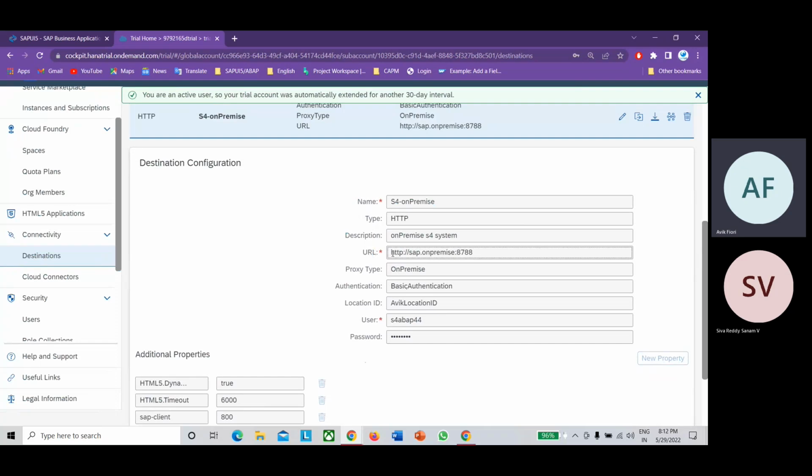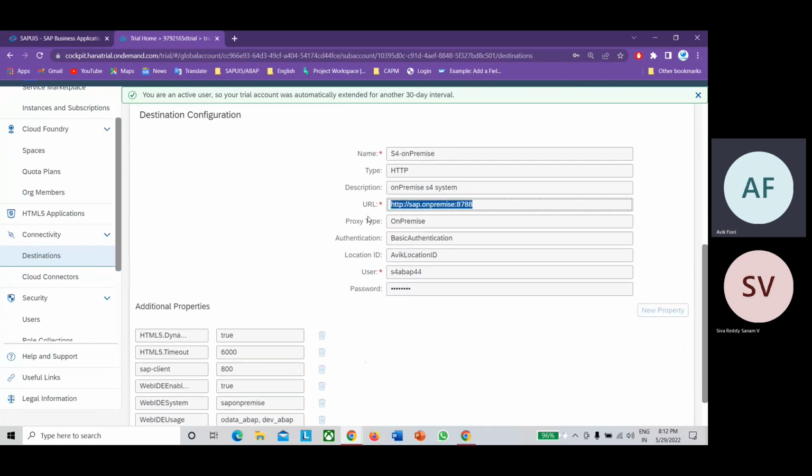Under this URL, whatever the cloud connector I have created, I have mentioned one URL. I have created my own URL based on that cloud connection, and that URL I'm just mentioning here in the URL section. After that, the proxy type. The proxy type is on-premise, because this is an on-premise system. That's why I have mentioned on-premise.